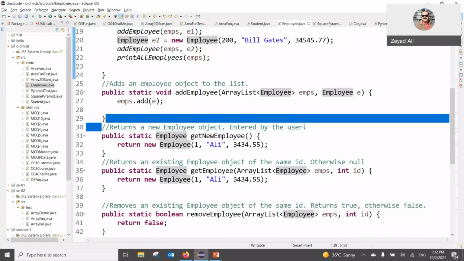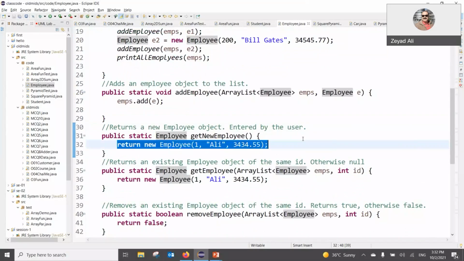This I'm not going to do now. How do you do this? You input the data. No time for this. I must finish within 5 minutes. You could say Employee E is equal to new Employee, and you use just System scanner. First you get the name. You need to put some kind of a scanner and read the input from the user.